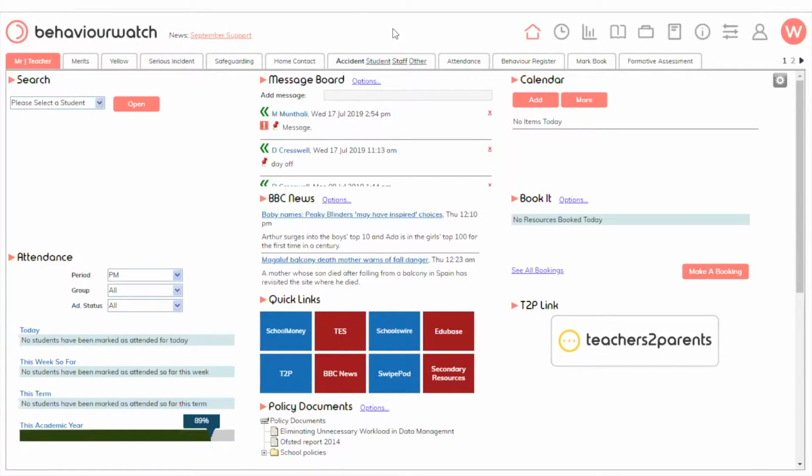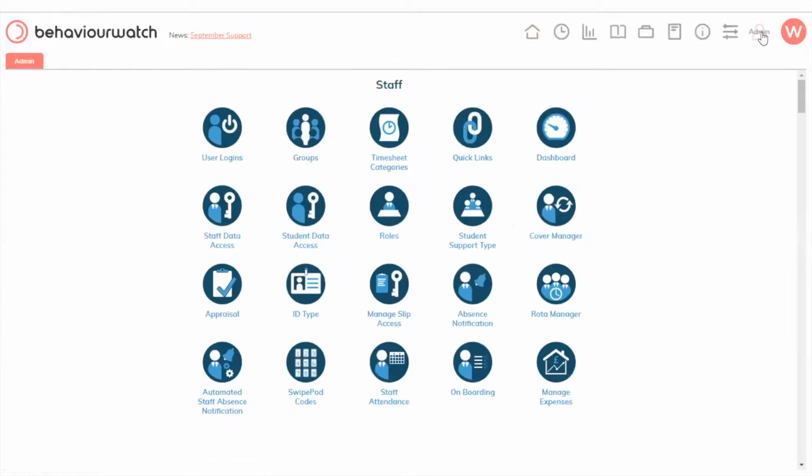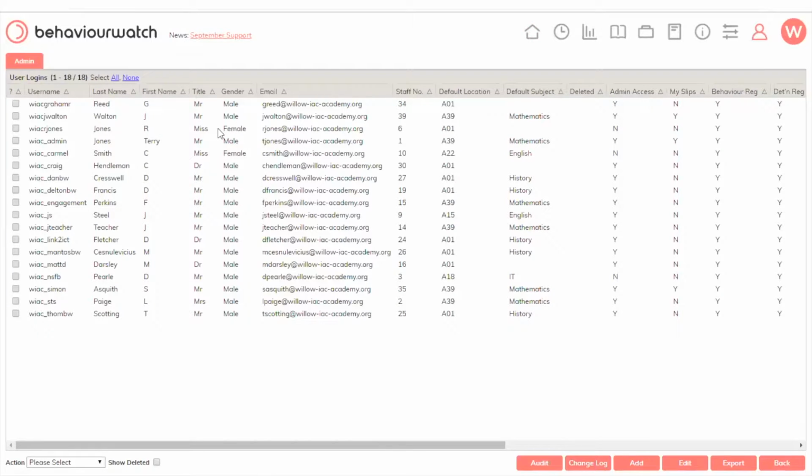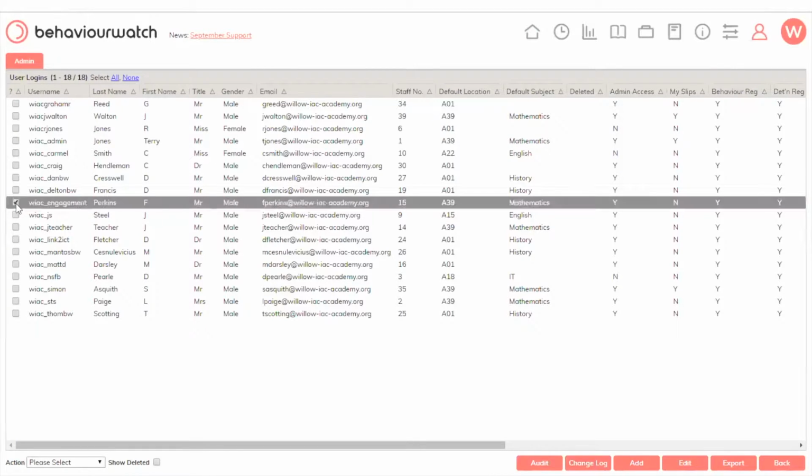I forgot my username and password. With forgotten usernames, admin users can go to the admin section found in the top right corner first of all, and then into user logins. The first thing to do is to locate the staff member's name within the list view, and when you have found them, you can tick the box to the left hand side, and this will then select that user in the list view.